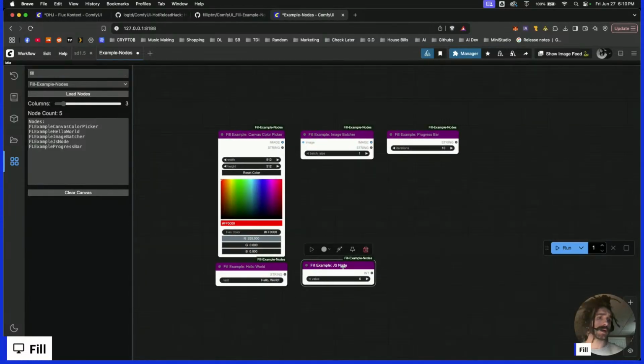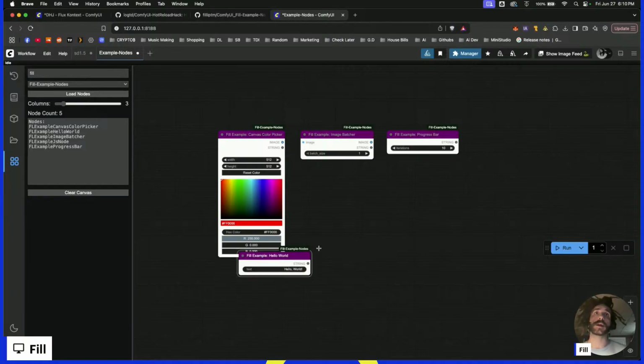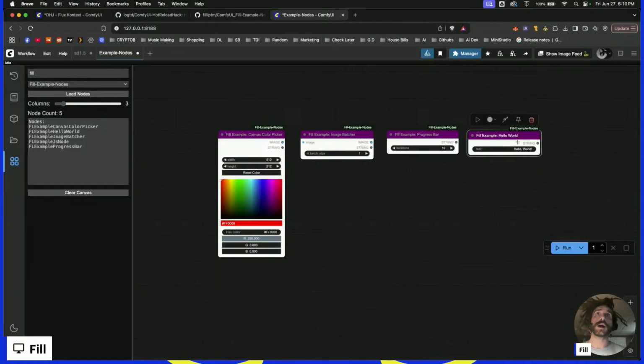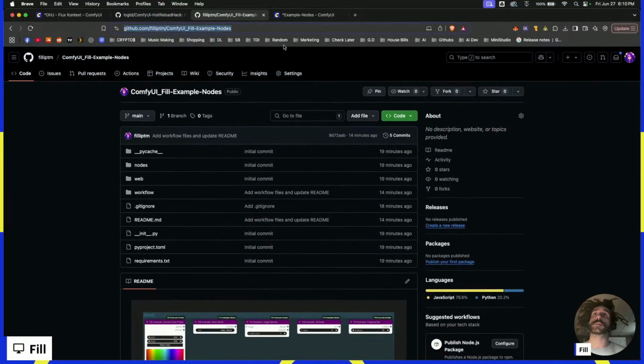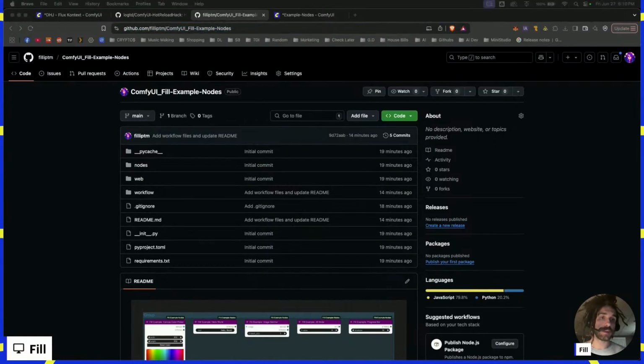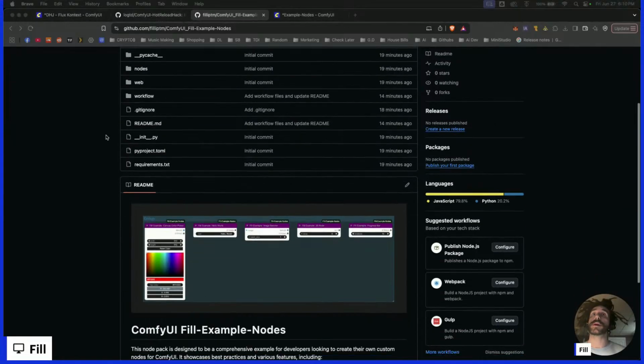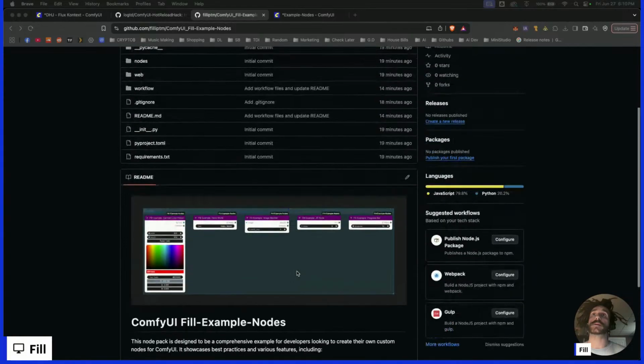This JS node is not actually part of the pack, which was causing me errors before. You can go ahead and get them on my GitHub repo, Philip TM. I'm going to drop this in the chat. And in there, you'll see all the nodes and examples.